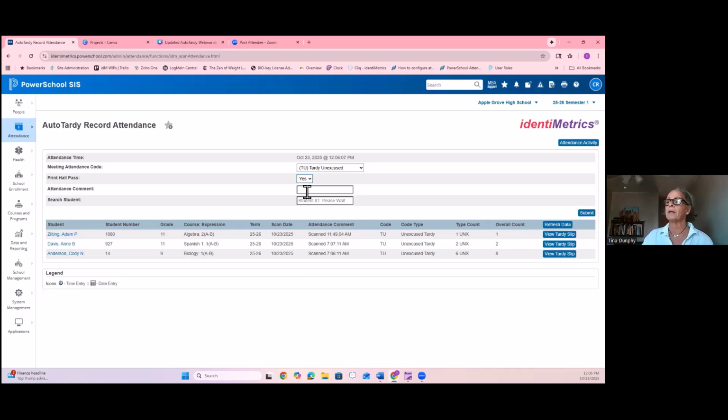Attendance comment. In this box, you can write anything that would pertain to the attendance event that you're handling in the moment. So the attendance event could require some additional details, maybe car trouble or late bus or something along those lines. Type in what you need here, and that information is going to move over into the comment section on the student's record.